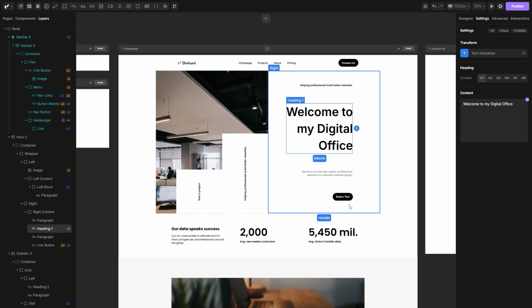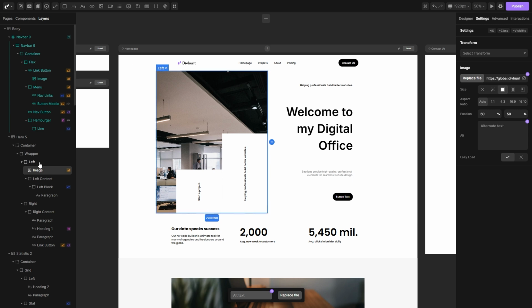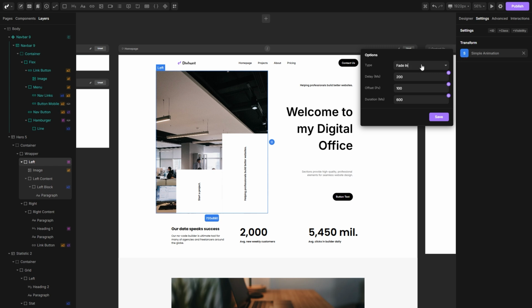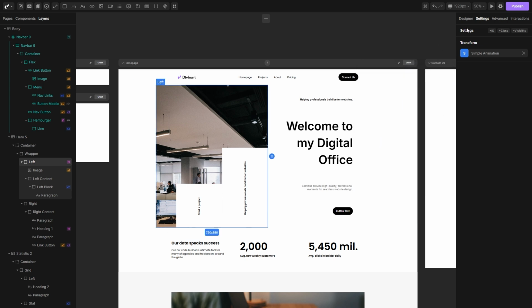Let's hit save button here, and now let's select this whole wrapper which holds my image with these two blocks, and let's again go to the settings, and here we want to apply a simple animation plugin. Let's open it. We want, let's say, fade in left. We don't need a delay, so we can turn it off completely. Offset is okay, and duration is okay. So let's hit save button and let's preview it inside our preview mode.